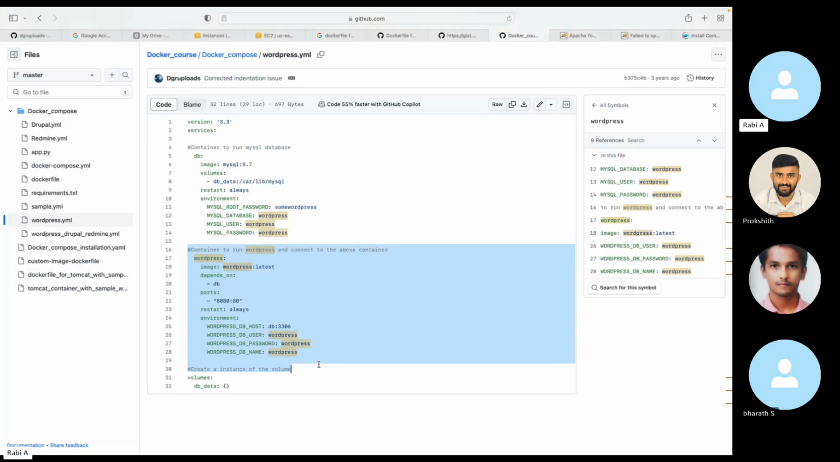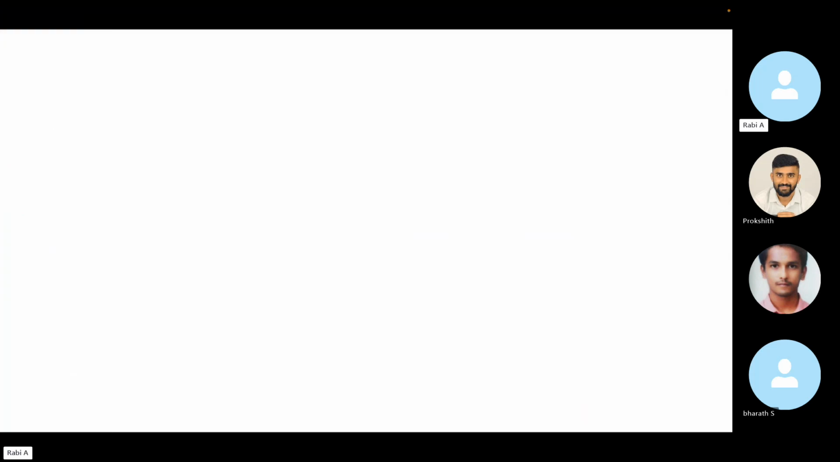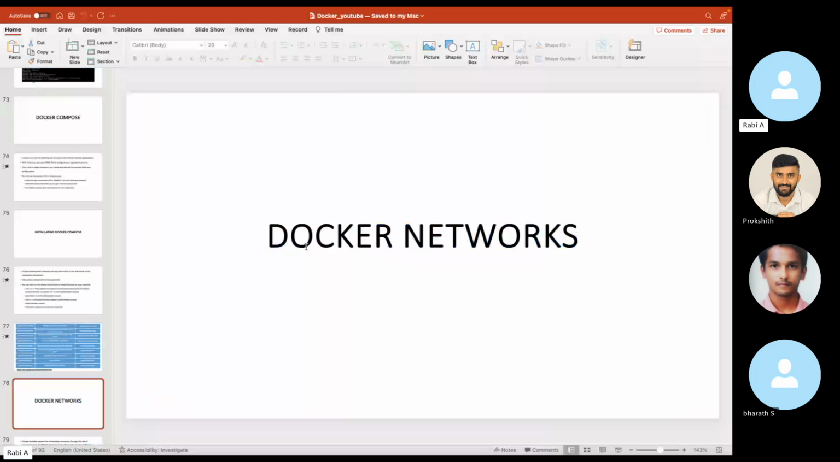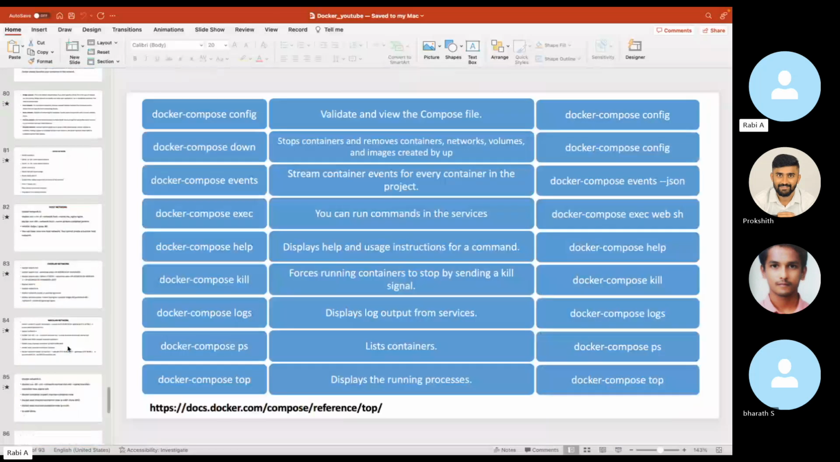We'll talk more on this tomorrow. We'll execute this. I'll also show you the application, and we'll also do the validation. Then we'll also look at the various commands that we have in Docker Compose. And then post that, a few more things. We'll look at this tomorrow. Cool.